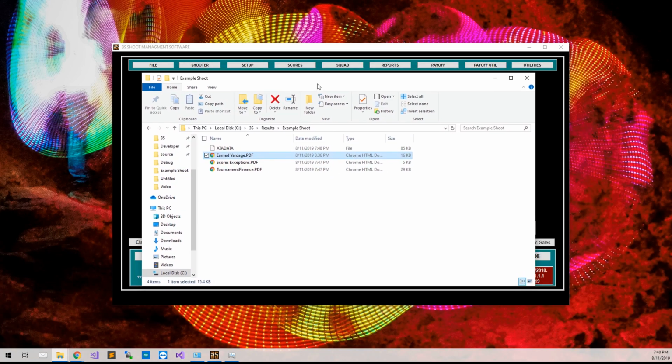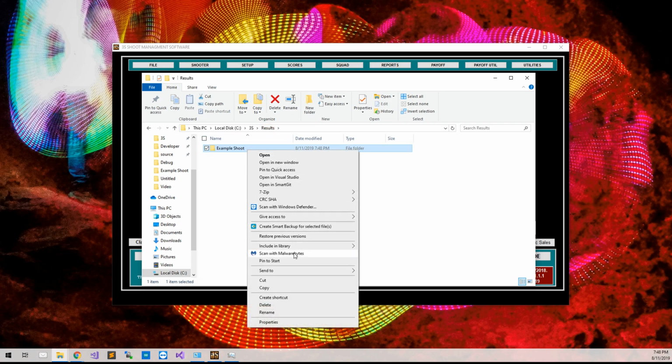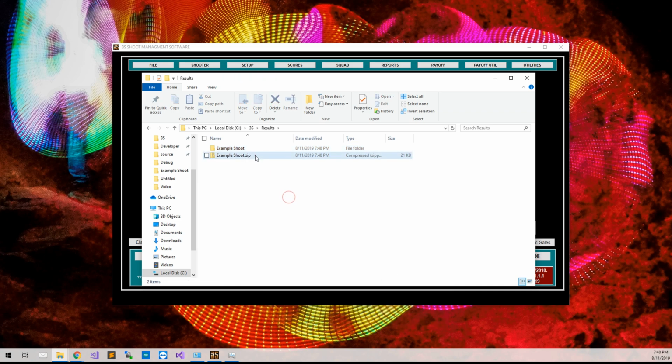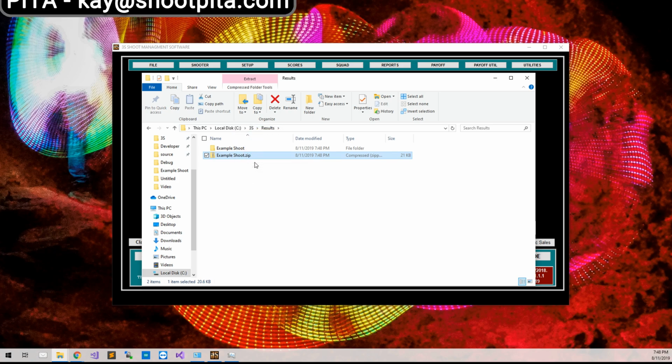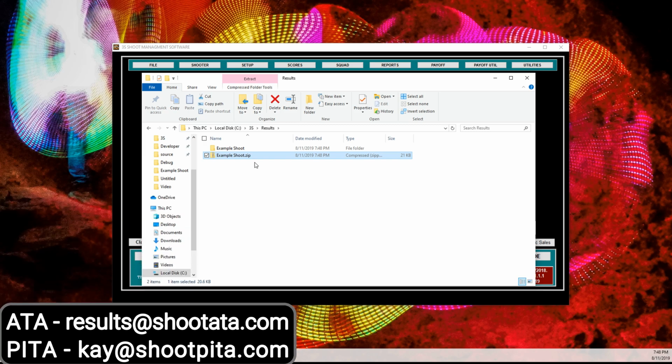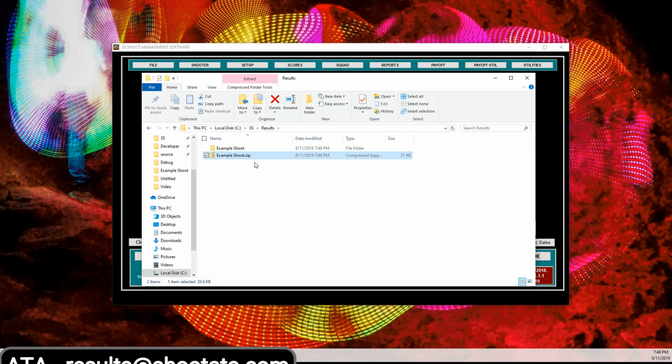Now, open File Explorer and go to your directory. You should include your earned yardage reports that you've already saved as a PDF in here. Then, go back one directory, right-click on the folder where you just saved everything, and then select Send to Compressed Zip Folder. You're going to take this file here, and you're going to email that to results@shootata.com for the ATA, or k@shootpita.com if you're sending in results to the PITA.